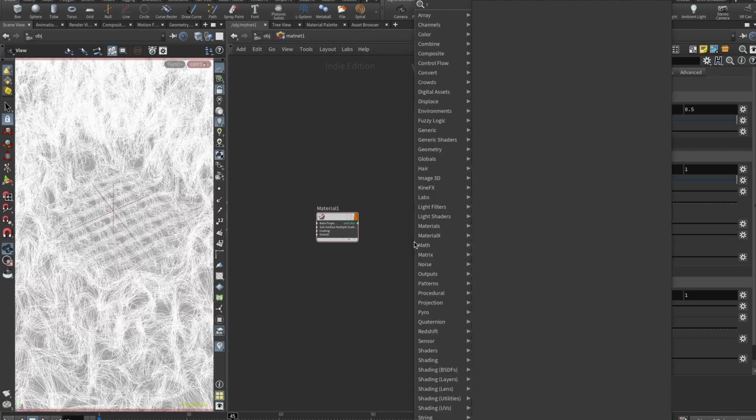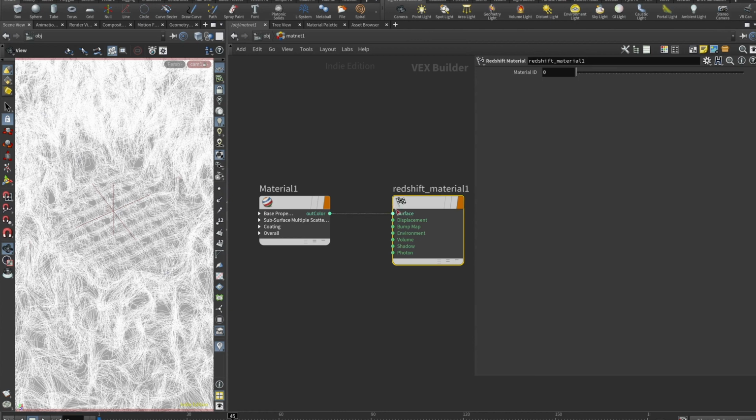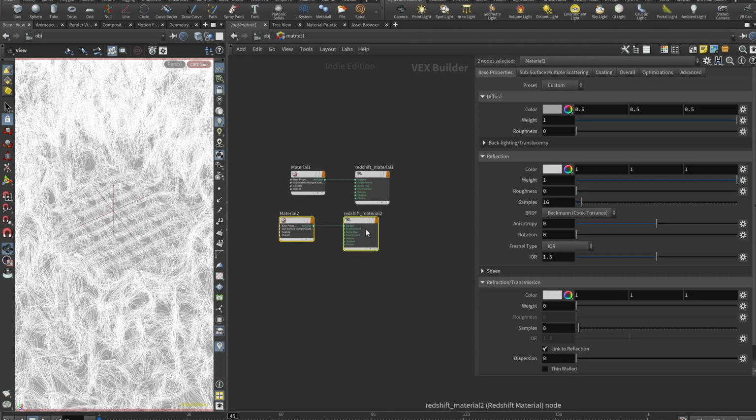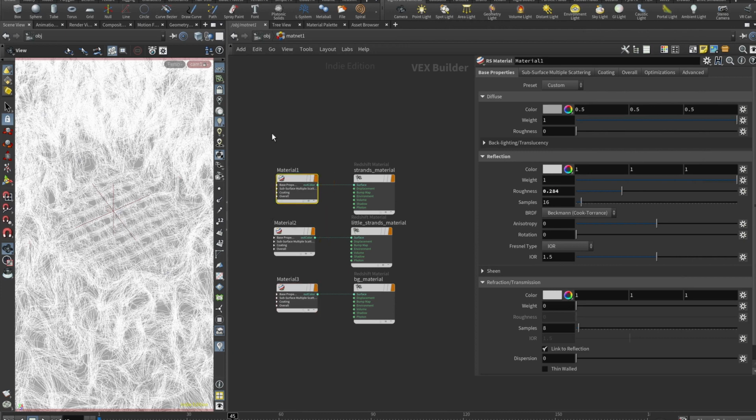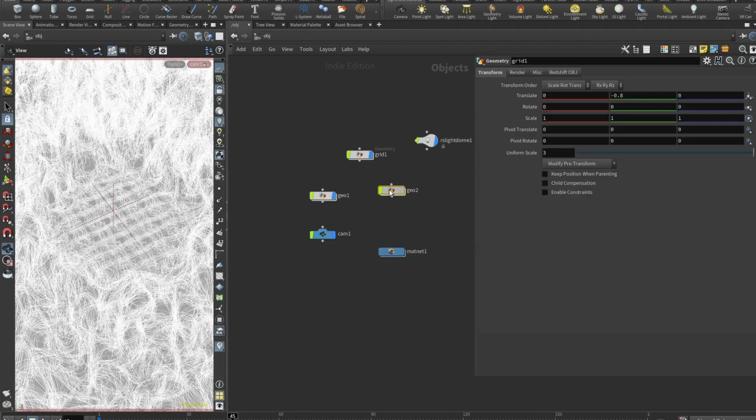RS materials, redshift material. So connect this one and let's copy this 3 times. This last one will be background material. The second one will be little strands material, and this one will be strands material. Just want to make sure that roughness is set to around 0.2, 0.3. This background material, I know that it will be just pure black with a big roughness at 0.4 maybe. For the little strands and strands, let's just keep it at default right now, and let's go and attach them.